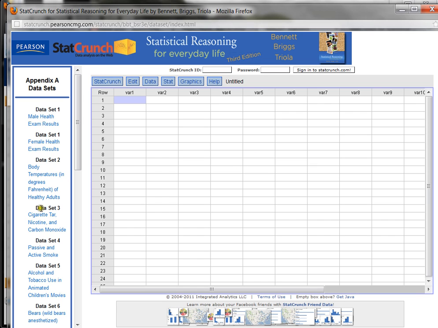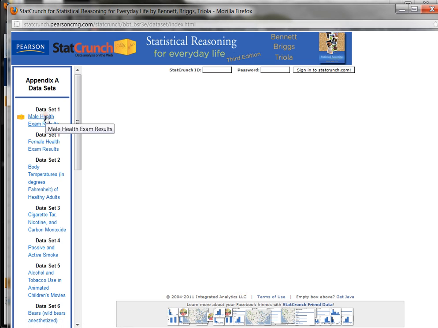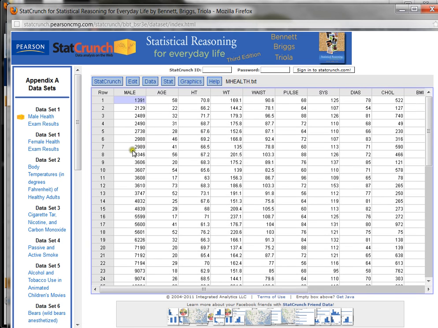Here's all the data sets from your textbook, all along the left-hand side. Any one of these data sets that you want to load into the Statcrunch area, you simply click on it. So let's say I wanted to load in male health exam results. I would click on that data set, and it would automatically load into the Statcrunch area. Now at this point, I can perform statistical analysis on this data if that's what I need to do for one of the discussion questions, for example.